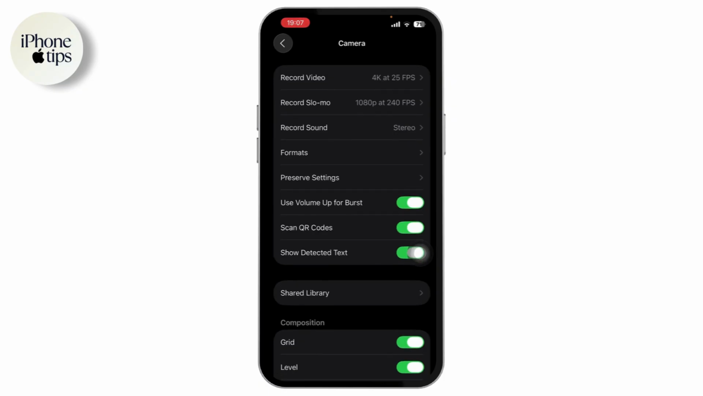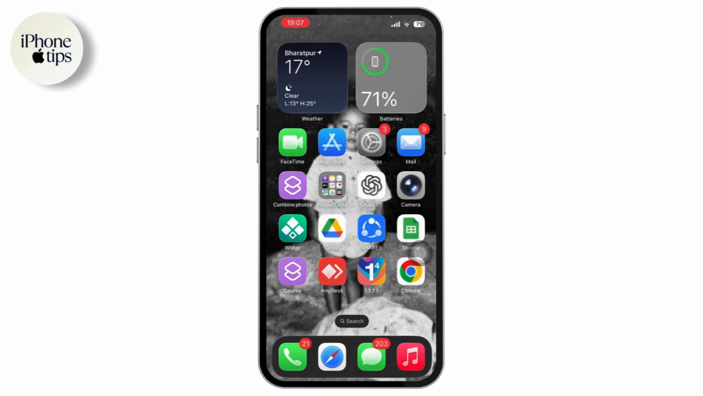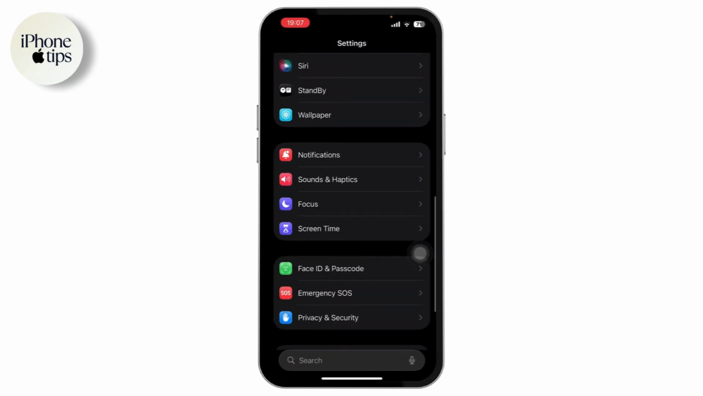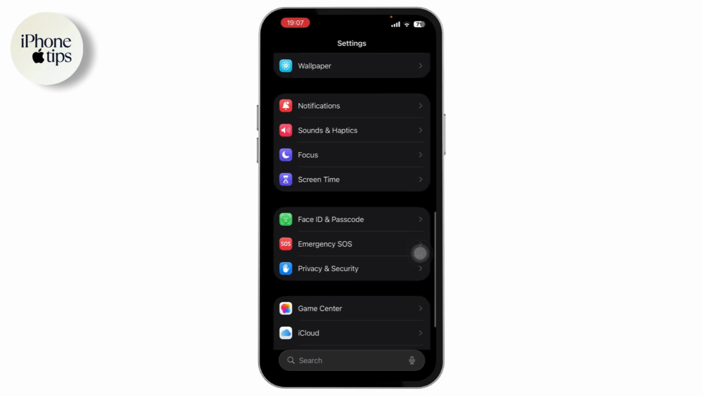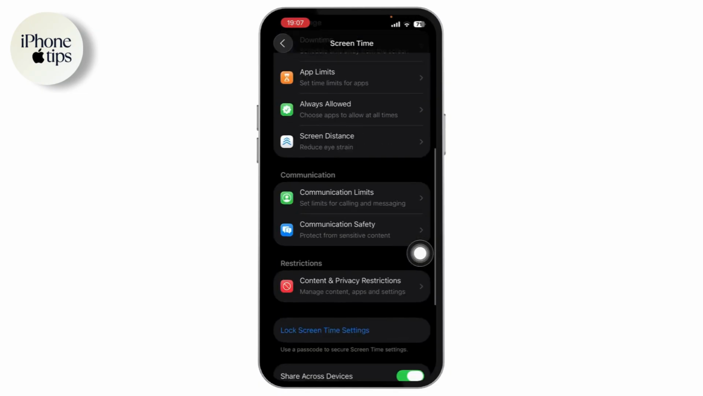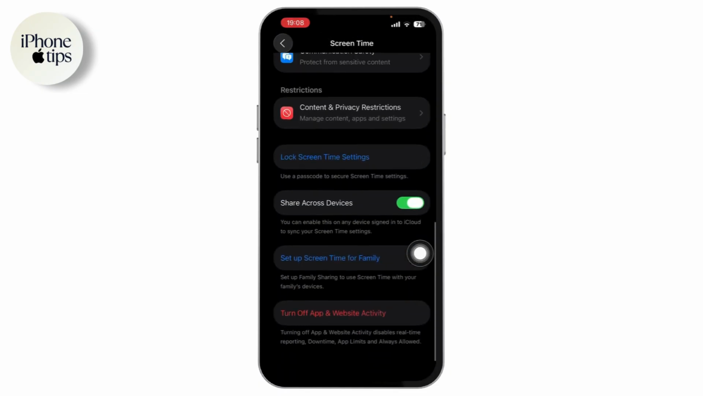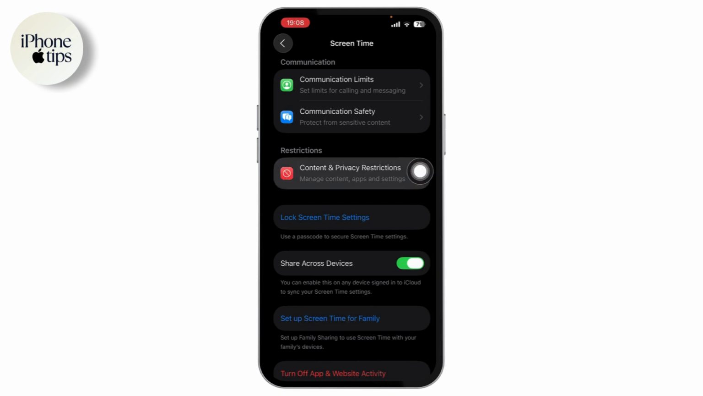And now before you do anything else, I want you guys to just simply go ahead and open up your settings again and then scroll down and you'll find an option of screen time. So just scroll down, go with screen time. And under screen time, you need to scroll down and then go with an option of content and privacy restrictions.